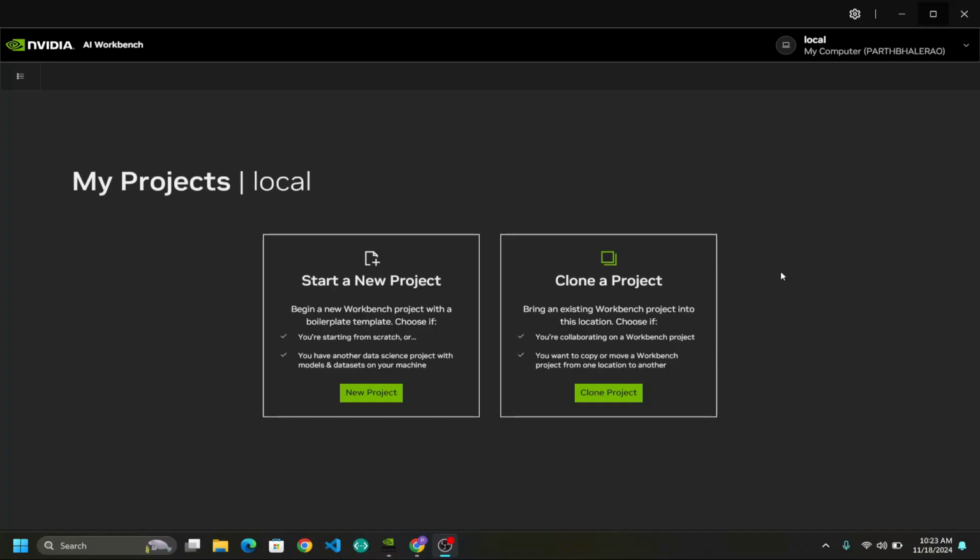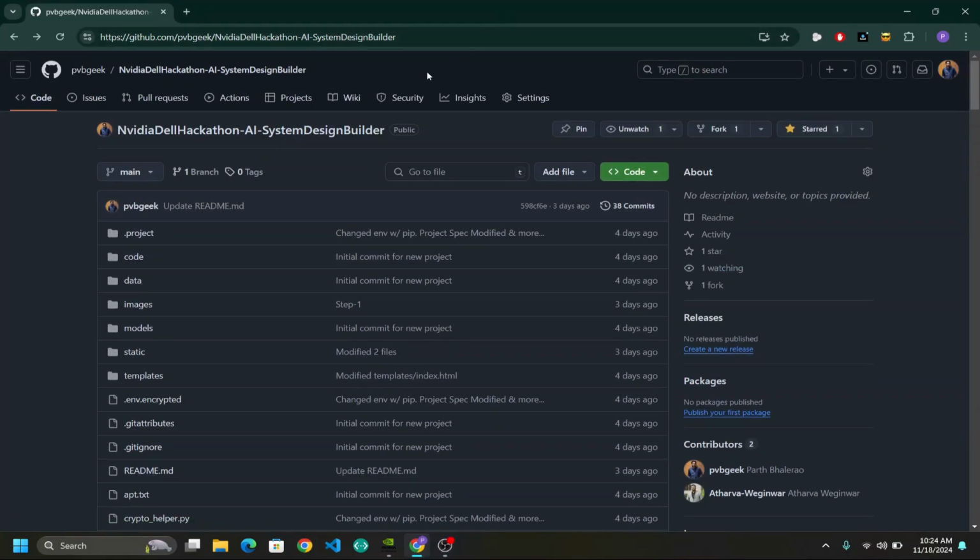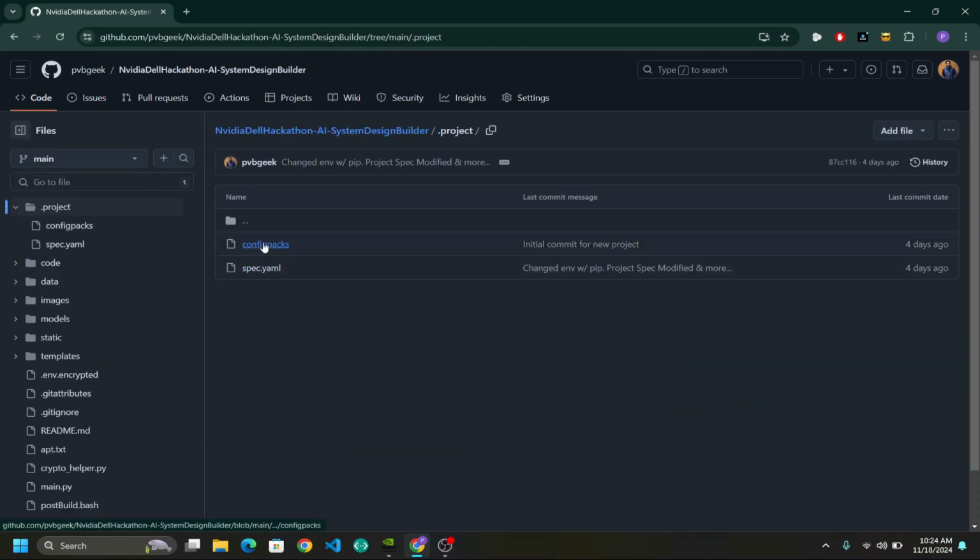We have fixed all those issues, and this time we have integrated it properly with the workbench. So thank you, team, for suggesting that. And this is our updated GitHub project, and we have updated this link on our Devpost submission as well. As you can see, this has the .project folder having the spec YAML and config packs.